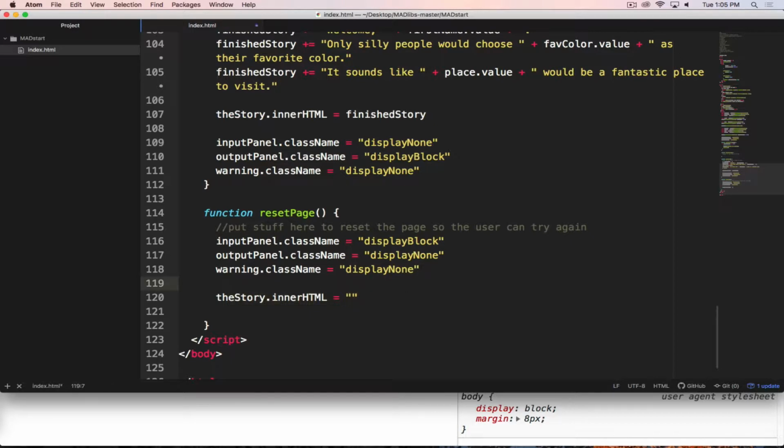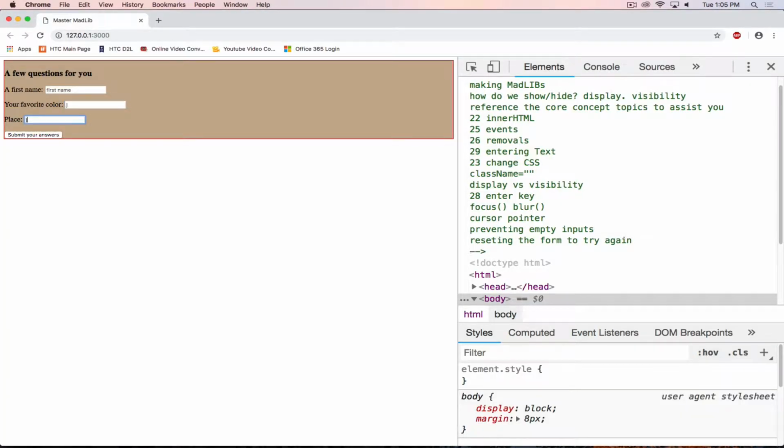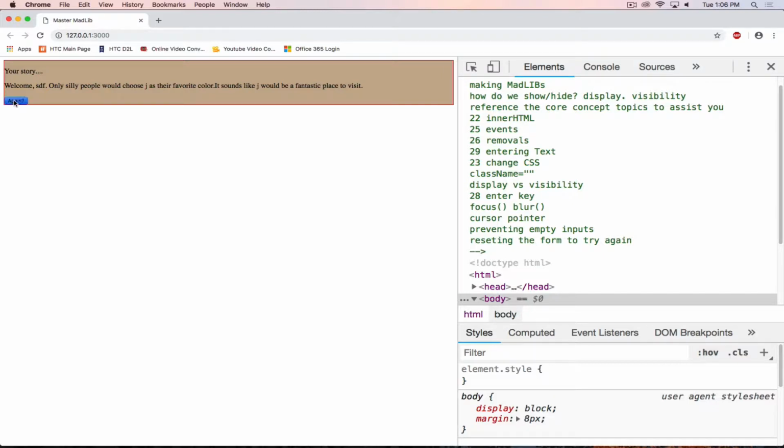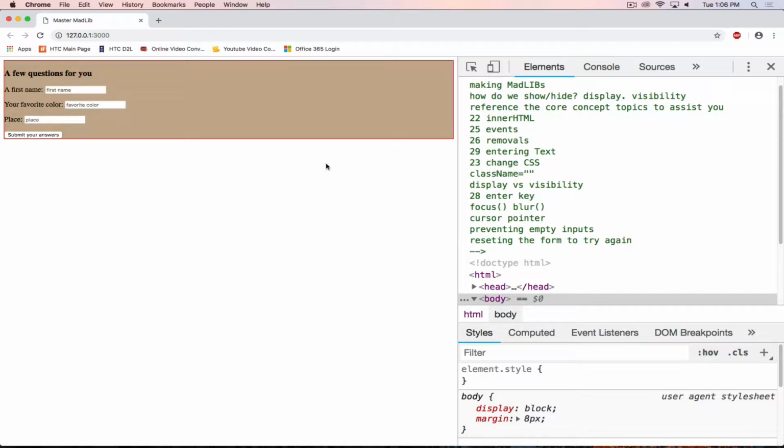So what we can do to clear those out, now we have our first name, and we're going to modify its value to be an empty string. That clears it out. So first name, your favorite color, will be set equal to an empty string. And finally, my place's value will be set to an empty string as well. So now if I run this, return, there's the story, and click again, and you can see they're now cleared out. So the form looks pretty good.